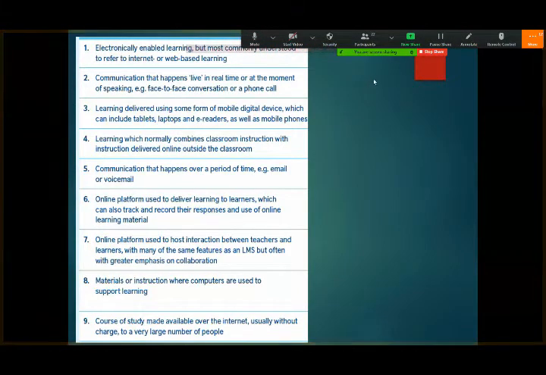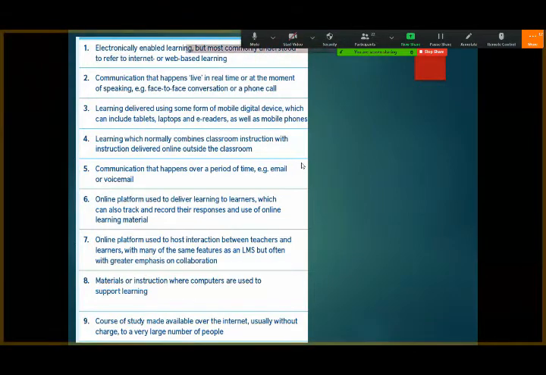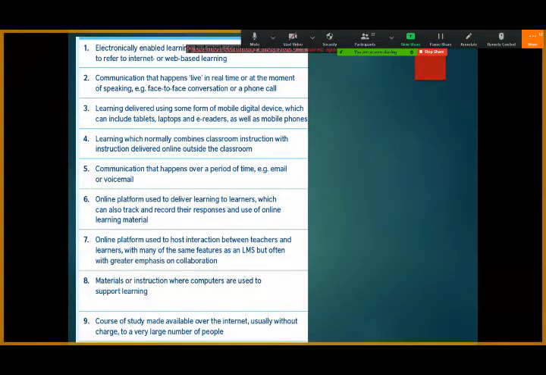Electronically enabled learning, but most commonly understood to refer to internet or web-based learning. Yes. So what's the answer? What is the answer?